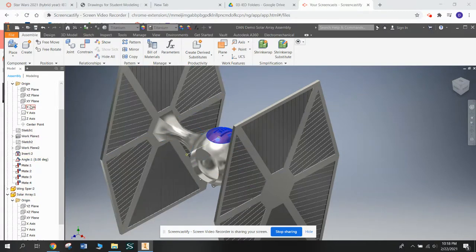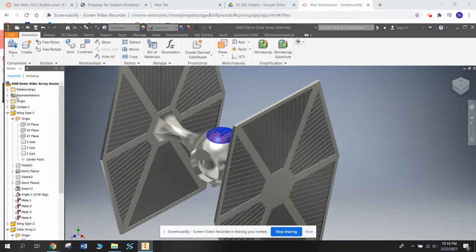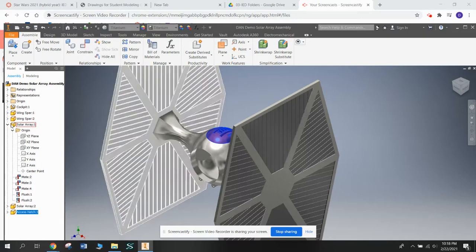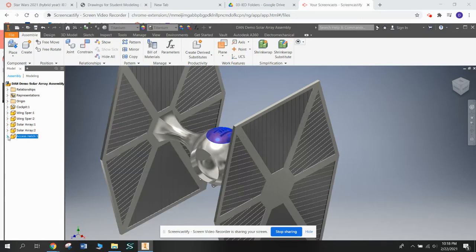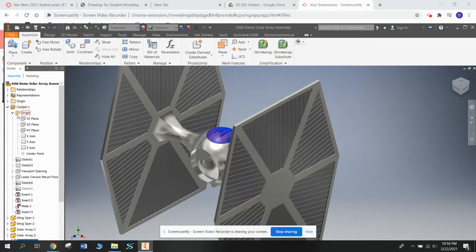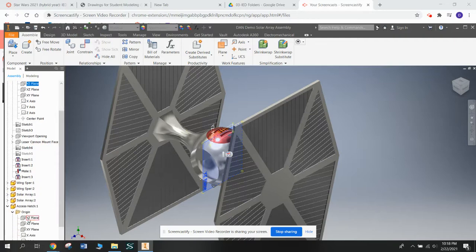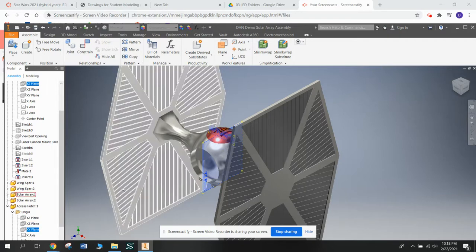So let's see, I'm done with the wing spar, and I'm done with my solar array. I'm going to maximize the origin of the access hatch, and of the cockpit here. Now, let me get an axis of the cockpit. I'm going to pick that YZ plane right there of the cockpit. Now, I'm holding down the control key so I get another plane on here. And I'm going down here to my access hatch, and I'm going to pick the XY plane of that. So those two planes right there.